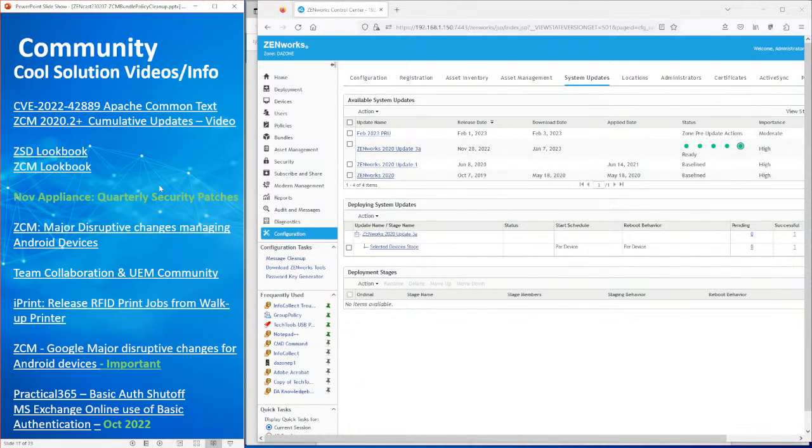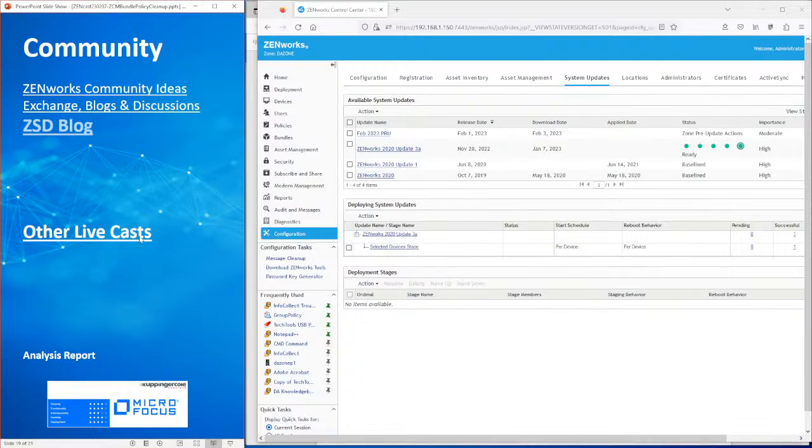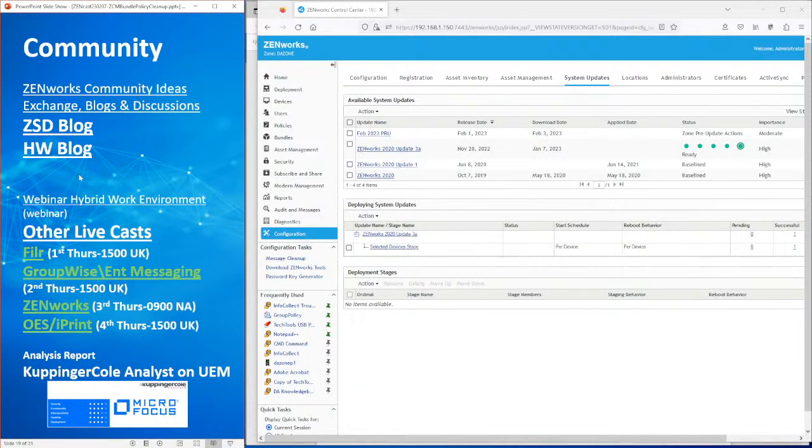There are other community links here that you can easily tap into when you download the PDF. More Cool Solutions and TIDs are out here as well, especially some update 3 questions or issues that you might want to circumvent. And then finally, we have the ZSD blog, the Hybrid Workspaces blog, the ZCM blogs, and all the other live casts that we have.